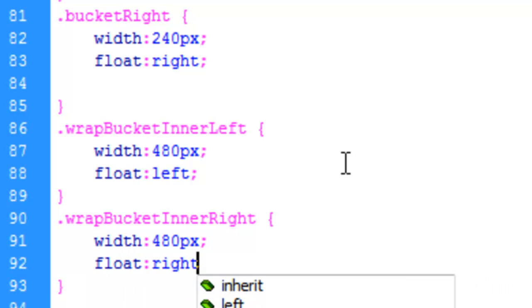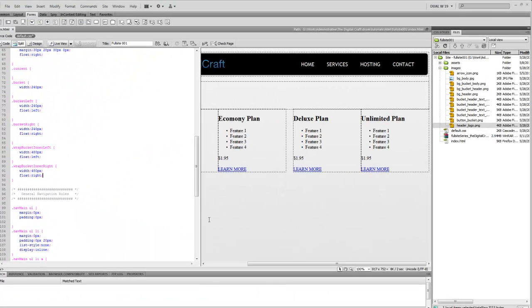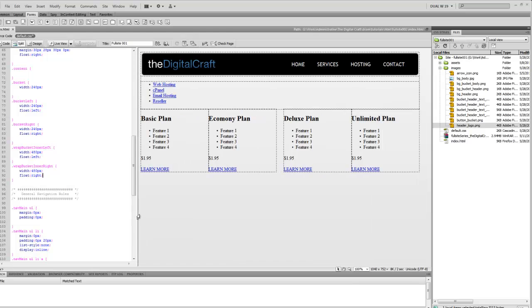And this one, right. So now they sit next to each other. Now, the reason we have this spacing here has something to do with the overall wrap that we made. So we may need to add a little bit of spacing to these, but we'll keep it here for now.